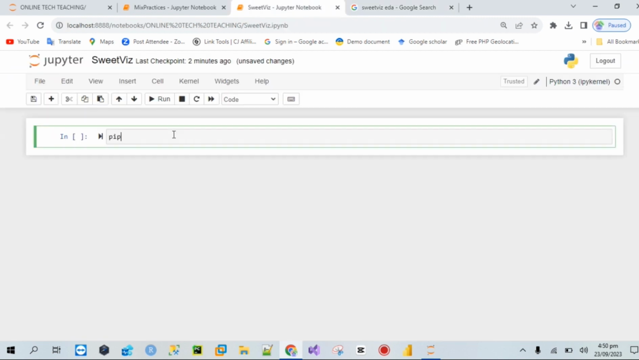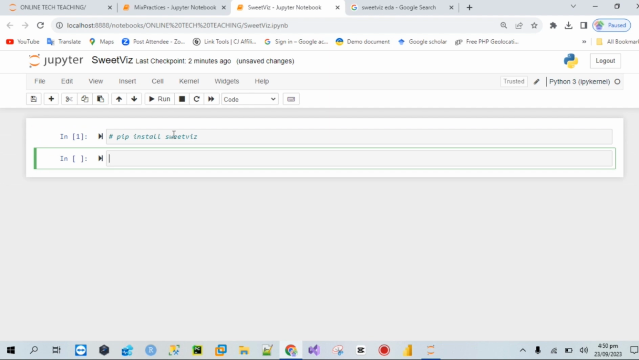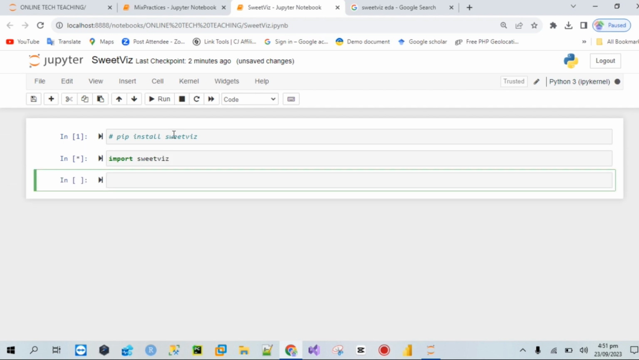If you have not installed SweetViz, I will say pip install sweetviz, just like this. Because I've installed it, I don't want to install it again. What I'm going to do now is to come here and say import sweetviz, just like that. Since I've imported it, run this code.